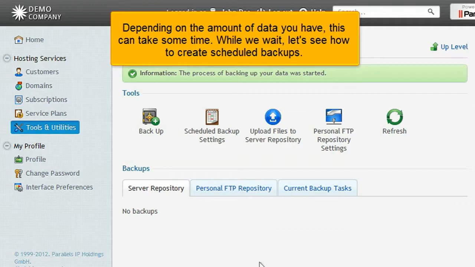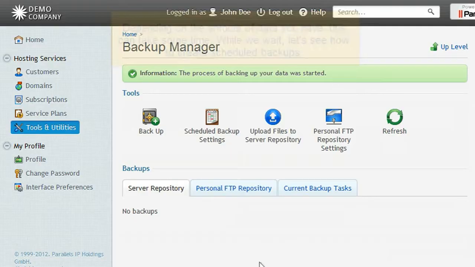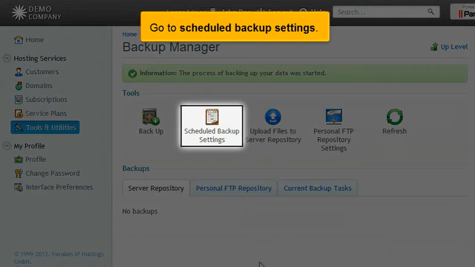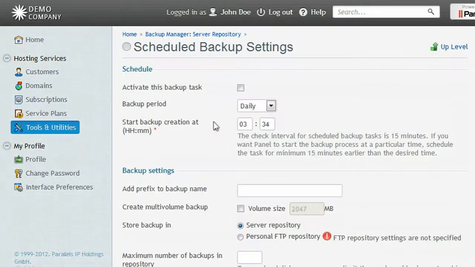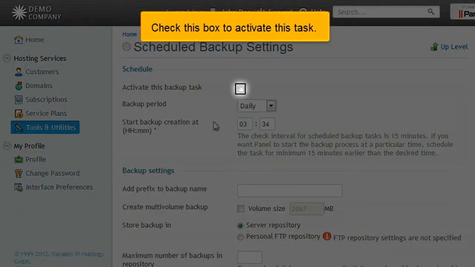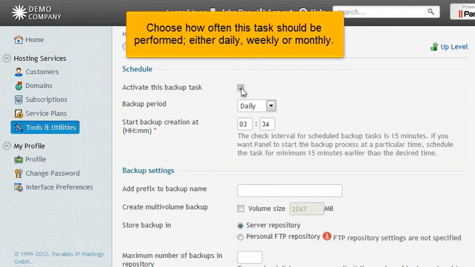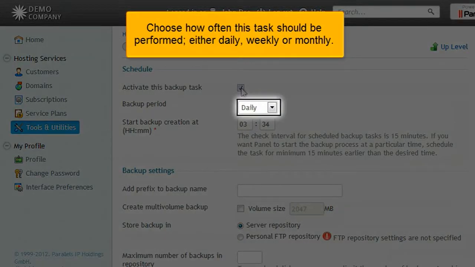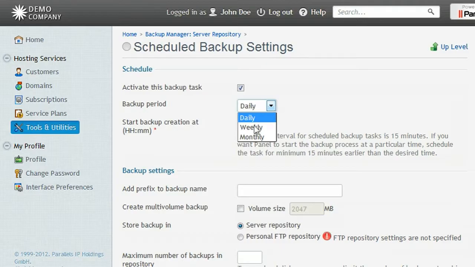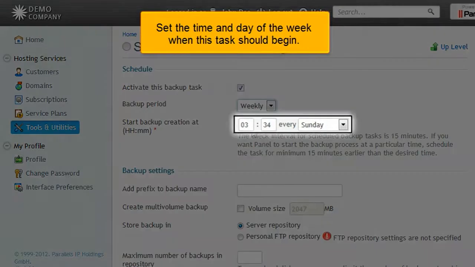While we wait, let's see how to create scheduled backups. Go to Scheduled Backup Settings. Check this box to activate this task. Choose how often this task should be performed, either daily, weekly, or monthly. Set the time and day of the week when this task should begin.